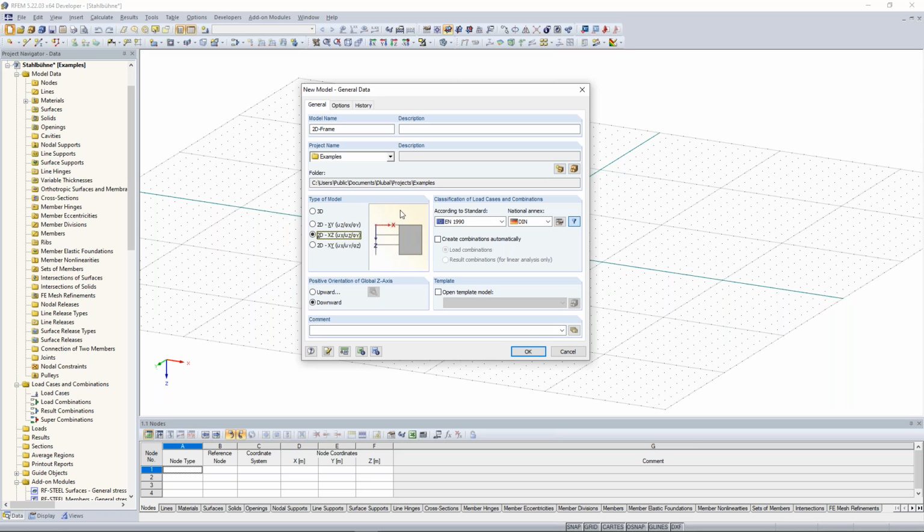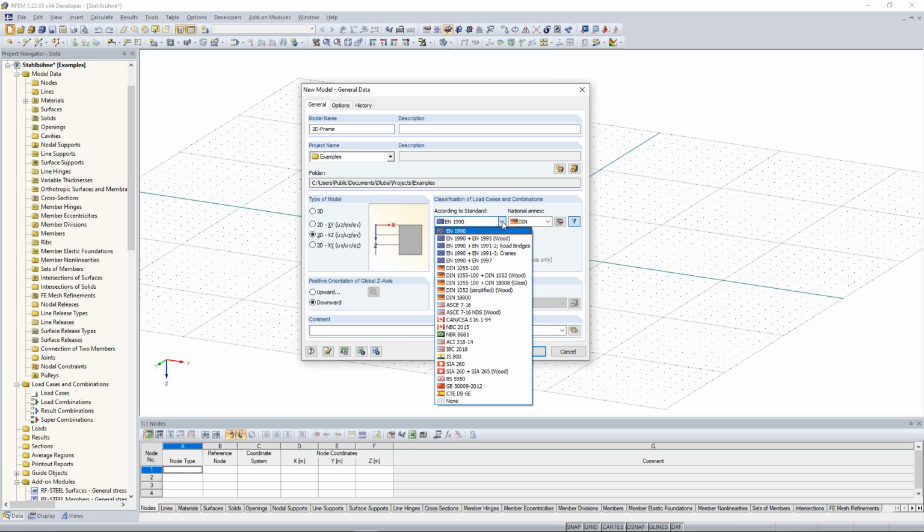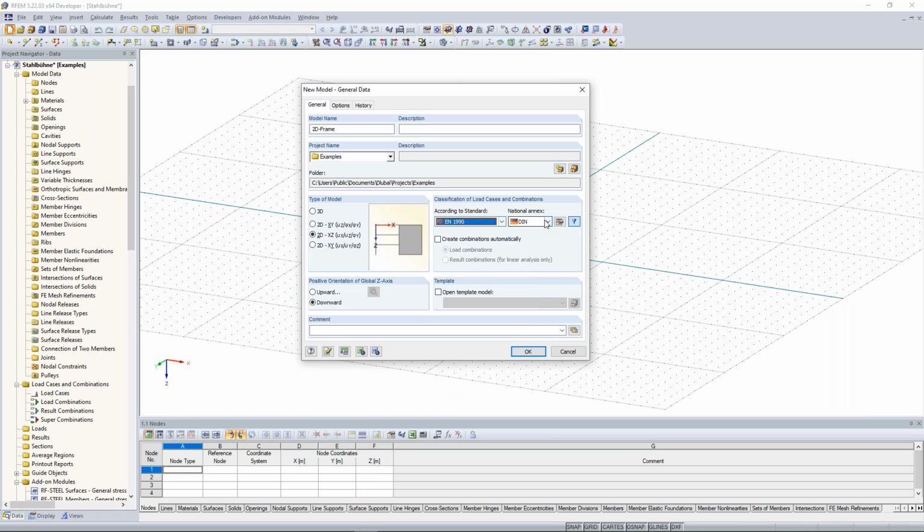And I can show you the boundary conditions after that. In this case, we have a 2D system, so just vertical and horizontal loads will be transferred. Then here, classification of load cases, we don't need anything. I have here the Eurocode and the German national annex, but in this case, it doesn't matter. So you can choose non-standard here. And my global z-axis is orientated downwards.